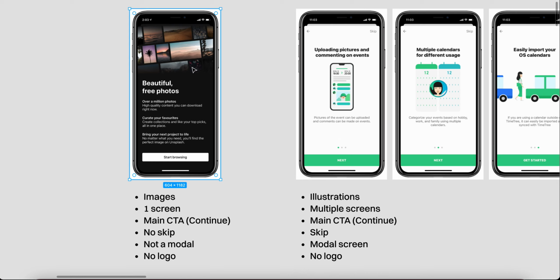Now Unsplash is a very simple app. There's already a purpose that exists, which is to browse photos, which you can download or save or upload, right? That's pretty much it. There's not a lot of rocket science or too many features in Unsplash. So it doesn't really make sense to have 3 to 4 screens. Instead, they've just taken one screen, put all the features, and then they've had a single CTA that says start browsing.